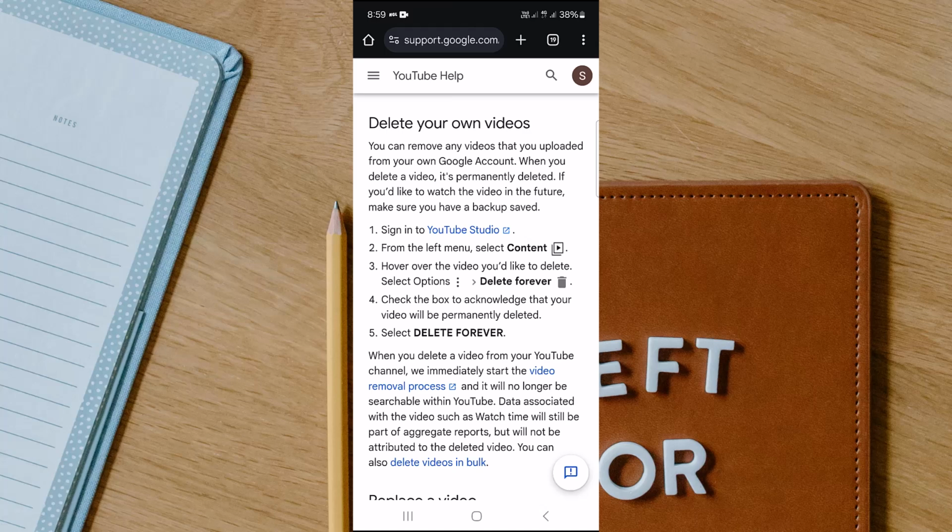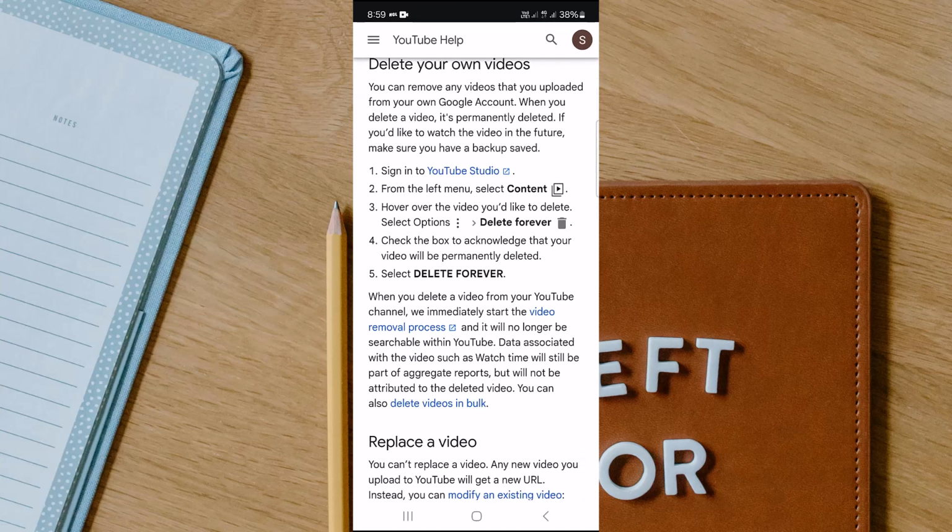delete forever. When you delete a video from your YouTube channel, they immediately start the video removal process and it will no longer be searchable within YouTube. So yeah, this is how you can do it.